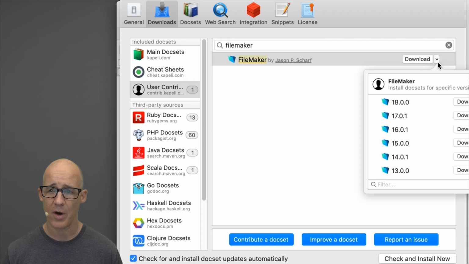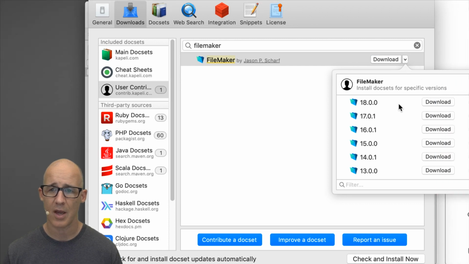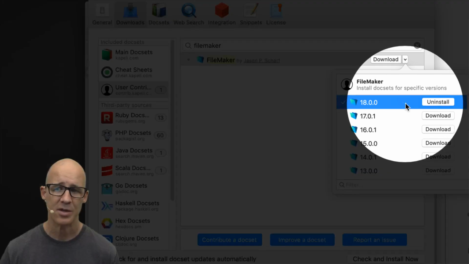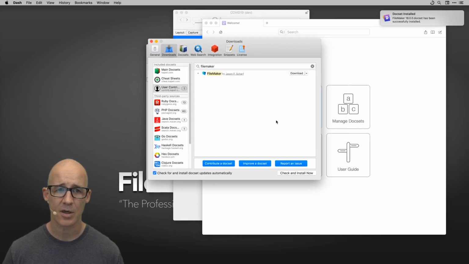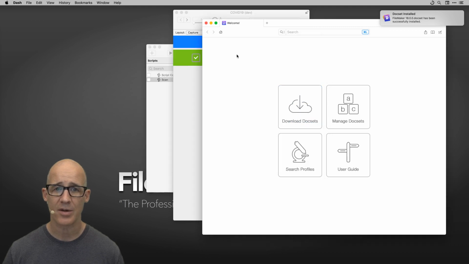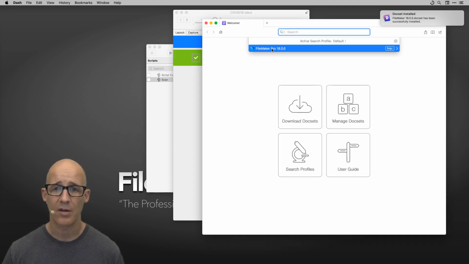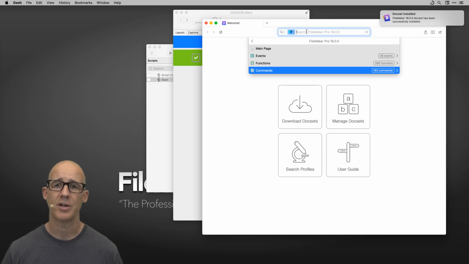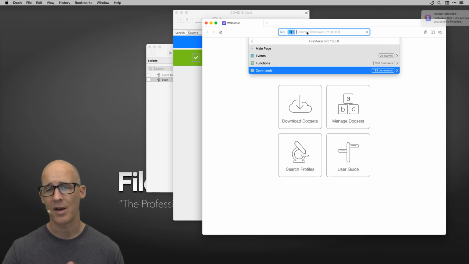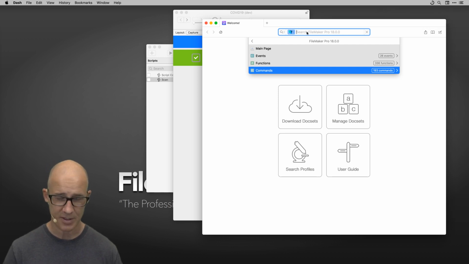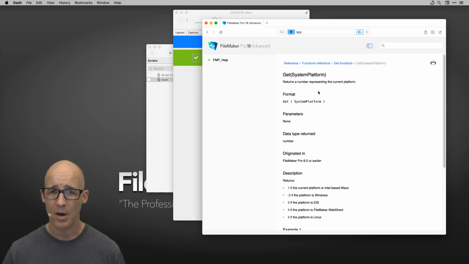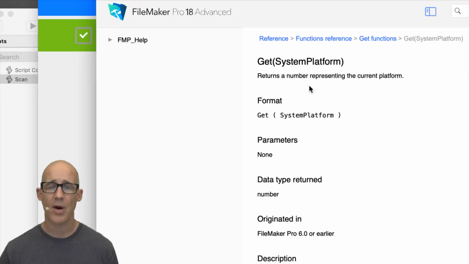there's this little arrow where you can choose all of the different versions. And here I'm working in 18, so I'll just click to download 18. It's only 11 megabytes. We can see that right there, already installed. And we can say, okay, it's now installed, and I can load the FileMaker 18 documentation. So from this point, I can now search the FileMaker documentation in this tool, and it allows me to switch to other tool sets. And I'm going to put in System Platform. And there we go. So this is how I reference all of my functions in FileMaker using Dash.